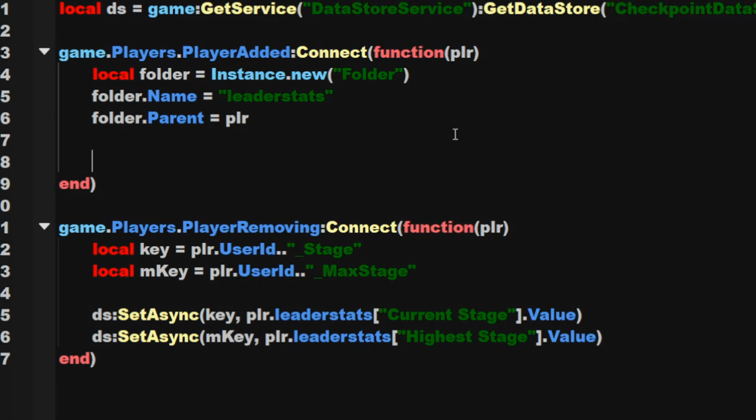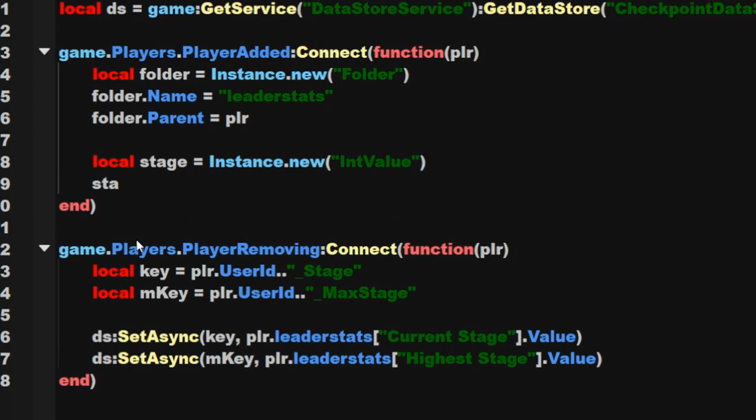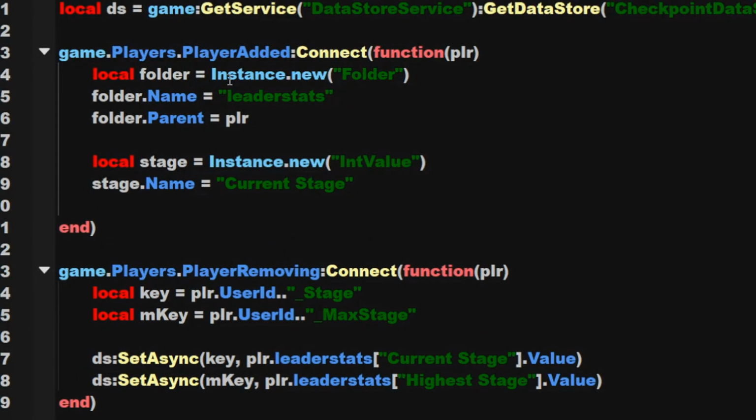Then if we drop two more lines, we're only using two for formatting reasons because that makes the code easier to read, we're going to say local stage equals Instance.new in the brackets quotation marks, in which we're going to say IntValue. Then after dropping another line we can say stage name equals, in quotation marks, current stage. This is spelled exactly like it's spelled here, because else our saving will not work. This name is also what will be displayed on the global leaderboard that's going to be displayed over here on the server-wide leaderboard.